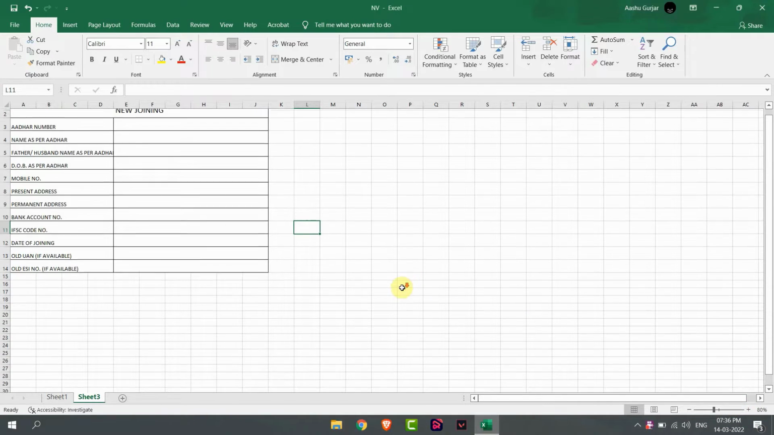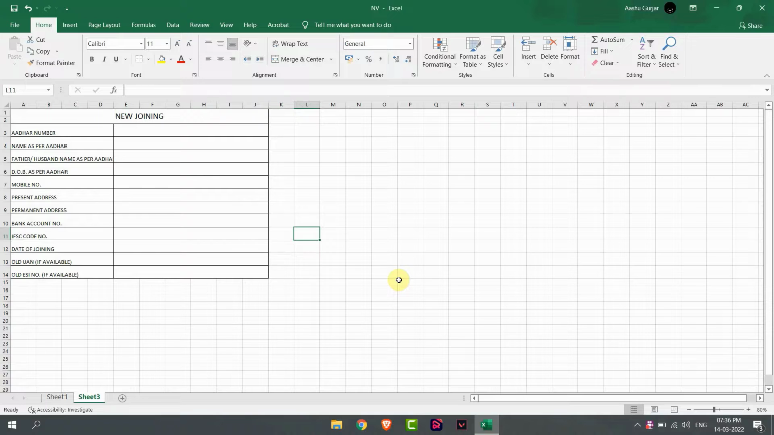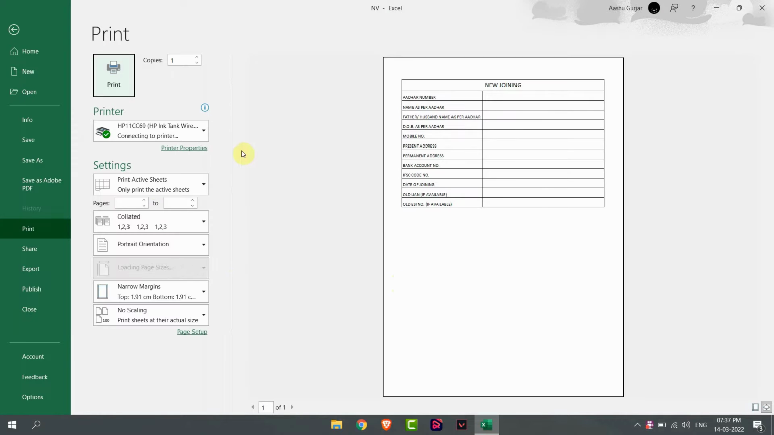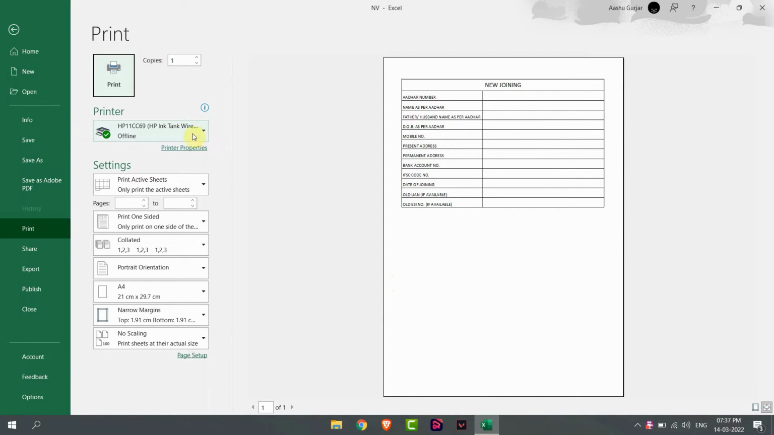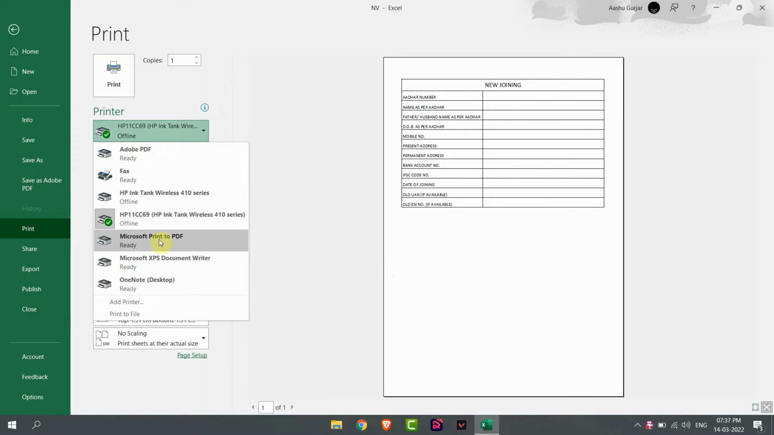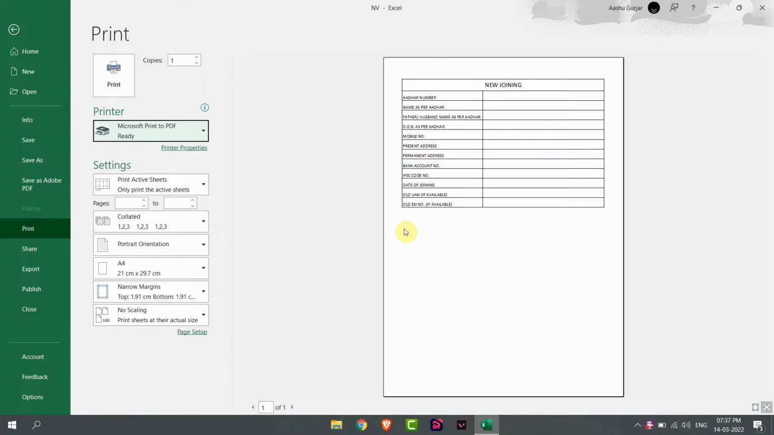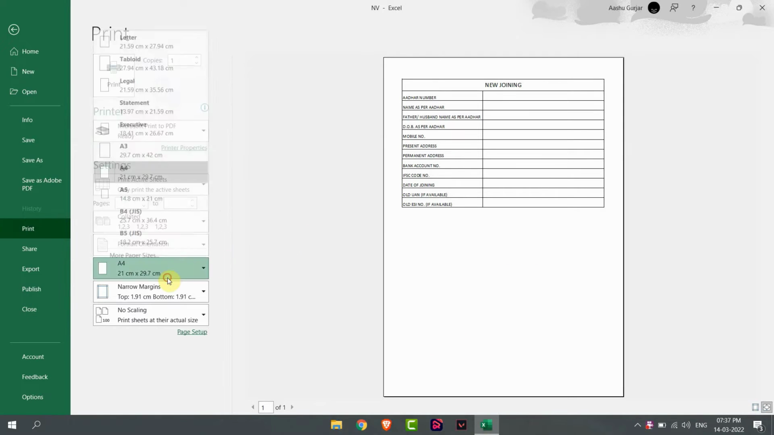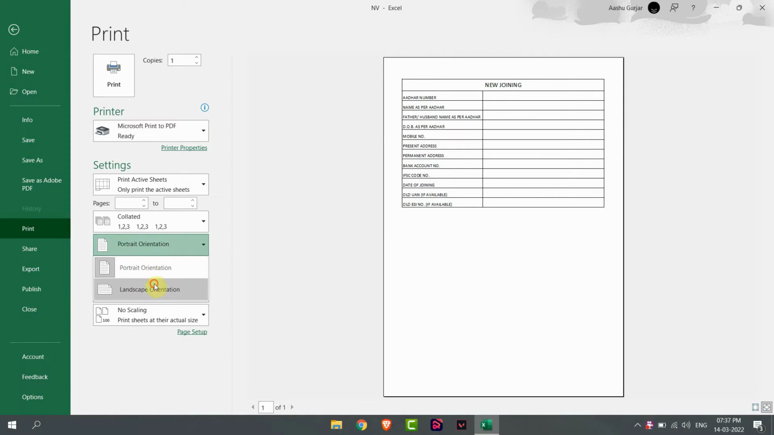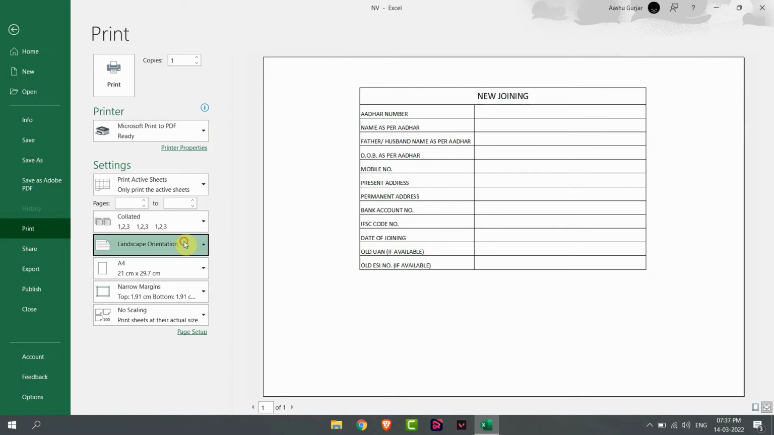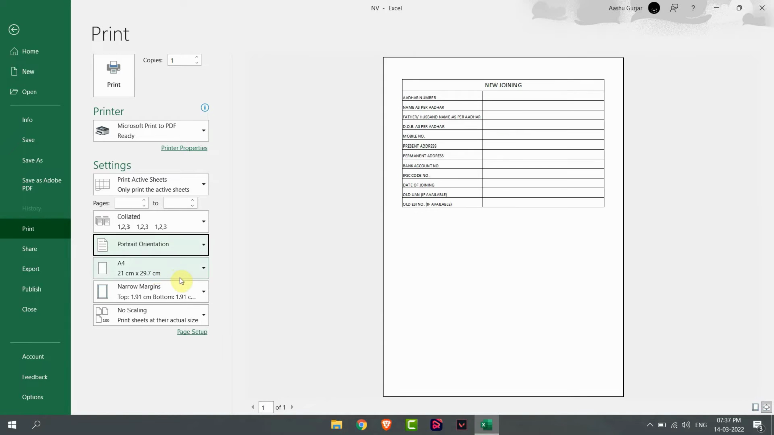It's very simple. Just press Ctrl P, then you will be redirected to here. Here you have to select the printer, Microsoft Print to PDF. Select this printer. You can see the preview, or you can change the orientation of page to landscape or portrait.